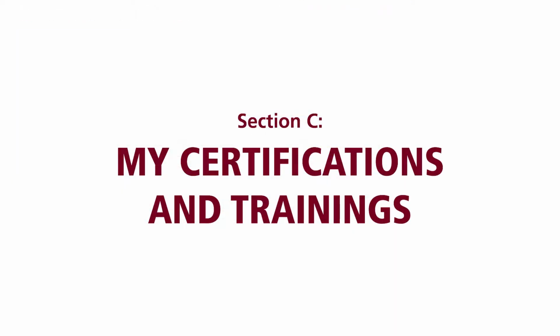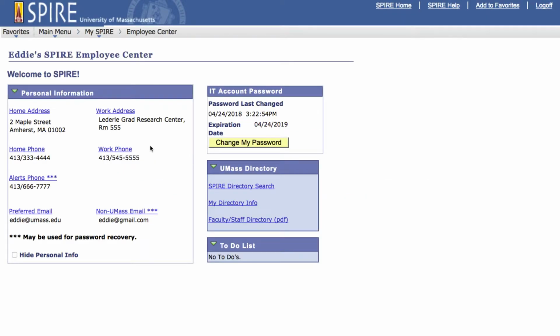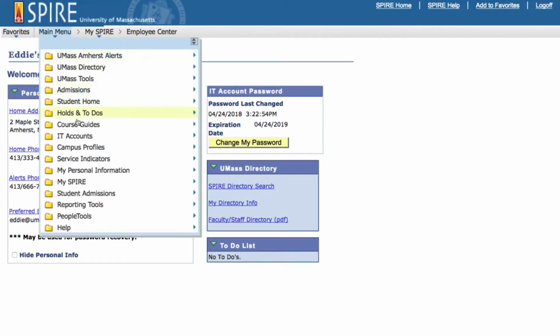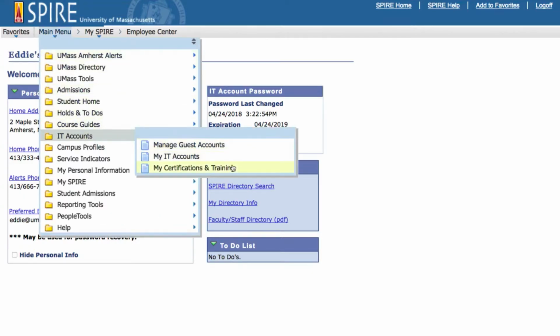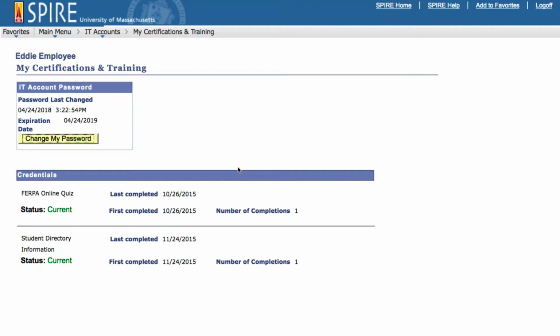Section C, My Certifications and Trainings. To view completed SPIRE and non-SPIRE trainings, click the SPIRE main menu, then IT Accounts, and then My Certifications and Trainings. The My Certifications and Trainings page includes a list titled Credentials, which displays the title and status of certifications and trainings, the first and last times when trainings were completed, and the frequency of completed trainings.